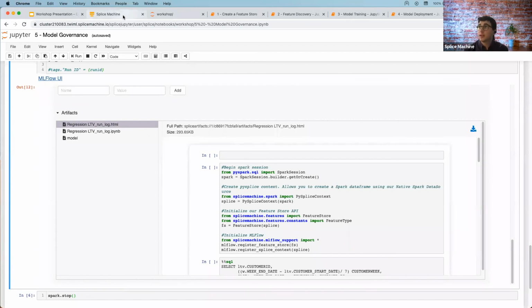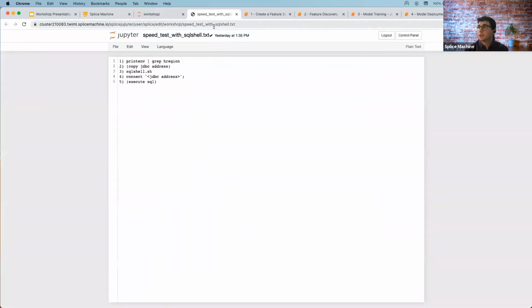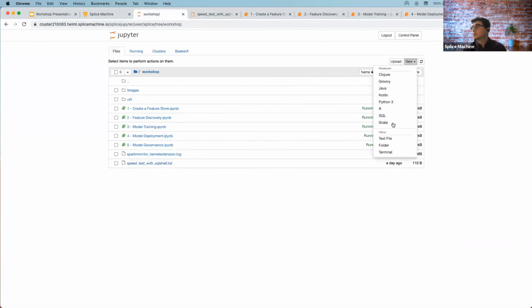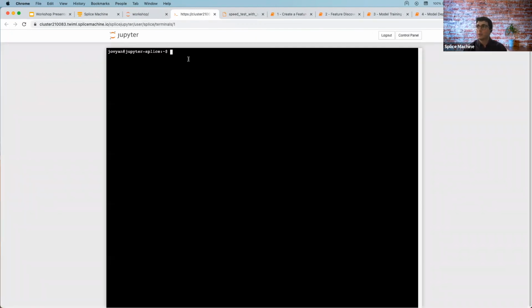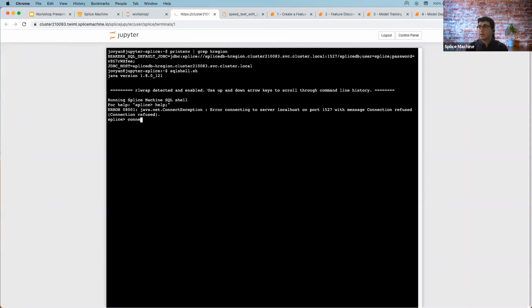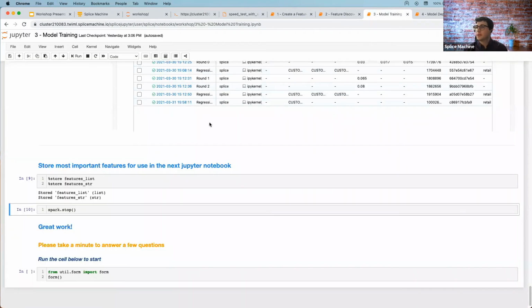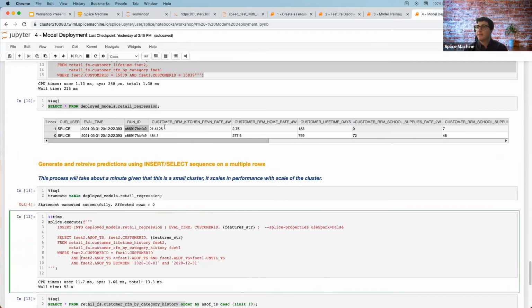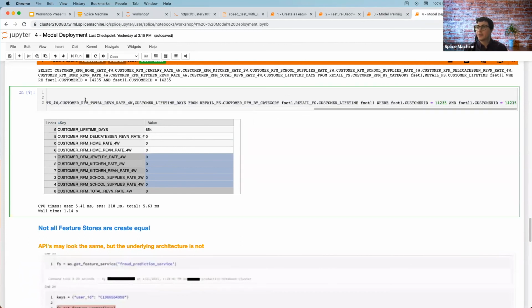What I'm going to show you very quickly, as I promised, is a quick demonstration of the speed. We keep talking about how fast Splice Machine is, but obviously a Jupyter notebook is not the way to show that. So I'm going to open up a SQL shell terminal. I'm copying the JDBC URL, and I'm going to type in sqlshell.sh. It'll launch my SQL shell, connect, and I'll give it that JDBC URL. And then I'm going to copy that feature vector out of the feature store that it created for me.